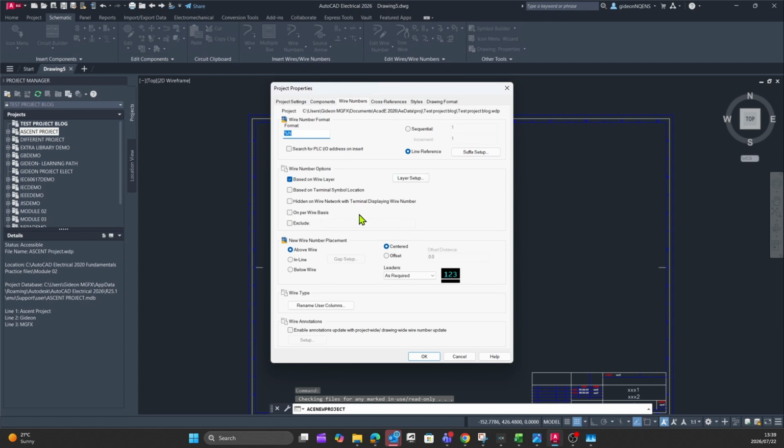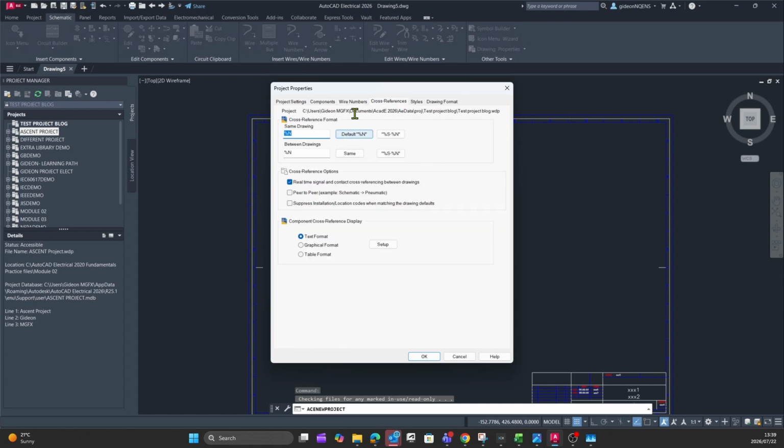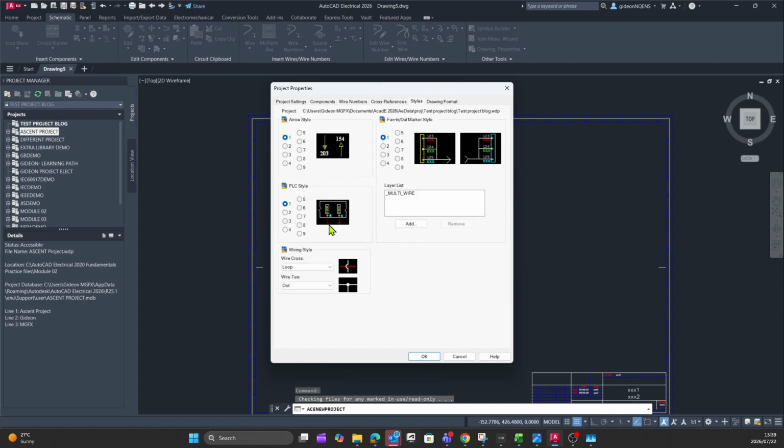Also your wire numbering, how you would like your wire numbering setups to be created, as AutoCAD Electrical does create automatic wire numbers. Would you like any cross-referencing from the same drawings between two different drawings? Your styles and standards, like your arrow styles, your PLC styles, your wire crosses, would you like it to form a loop, a gap, or even a solid? So usually the loop is the usual standard. And your wire tree, would you like to have a dot or a specific angle, 1 or 2? So you can go and set up all your styles that you would like to use within your current project.